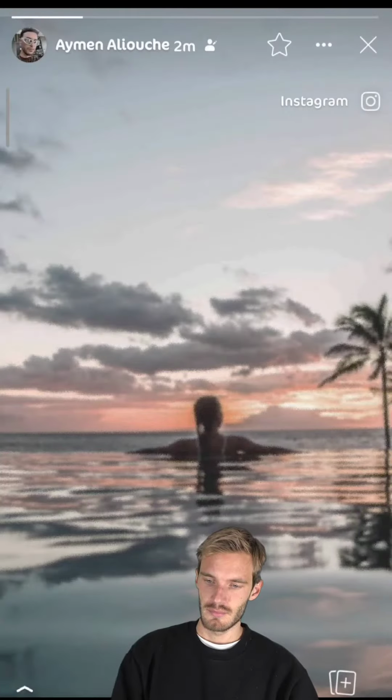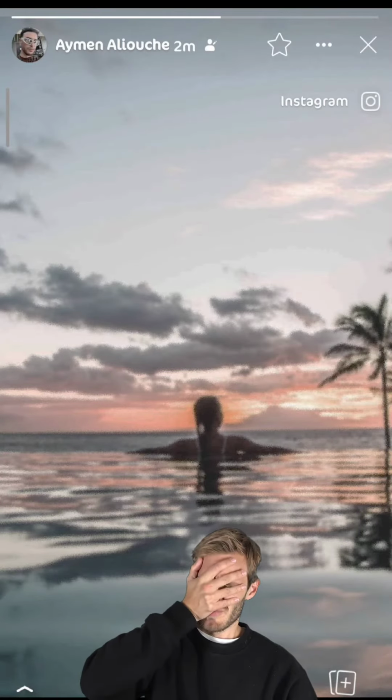So you take pictures that look like this, and after going ahead and posting them to your Facebook story, they end up looking like this, which is pretty disappointing. So let me show you how to fix that.